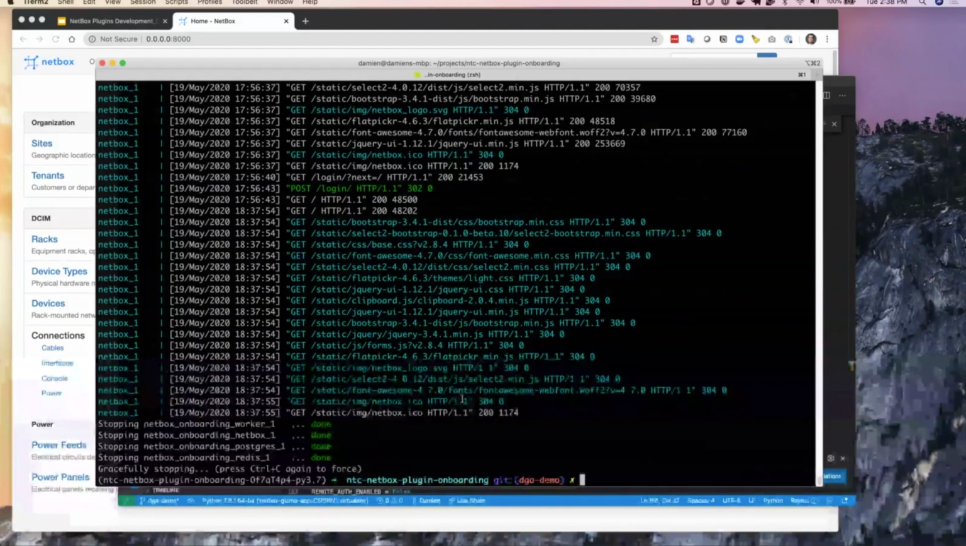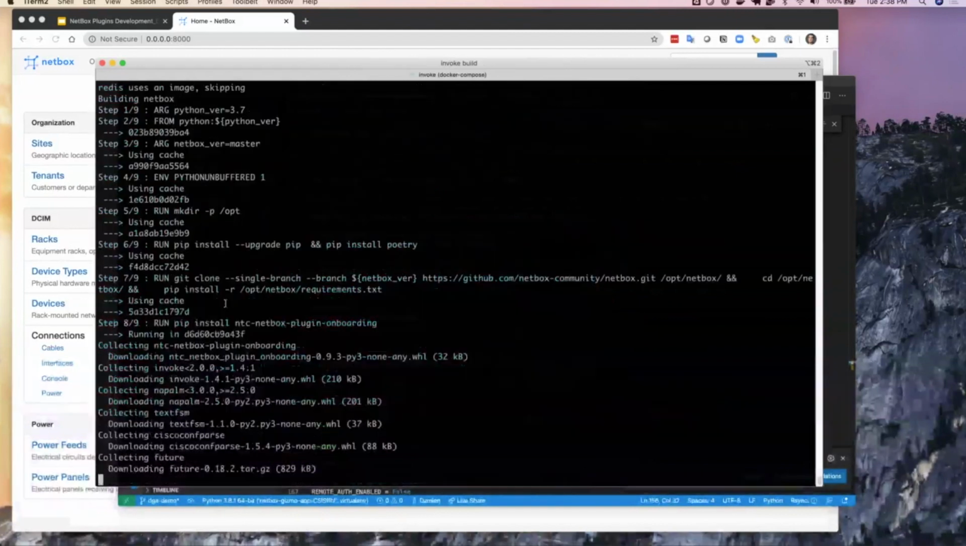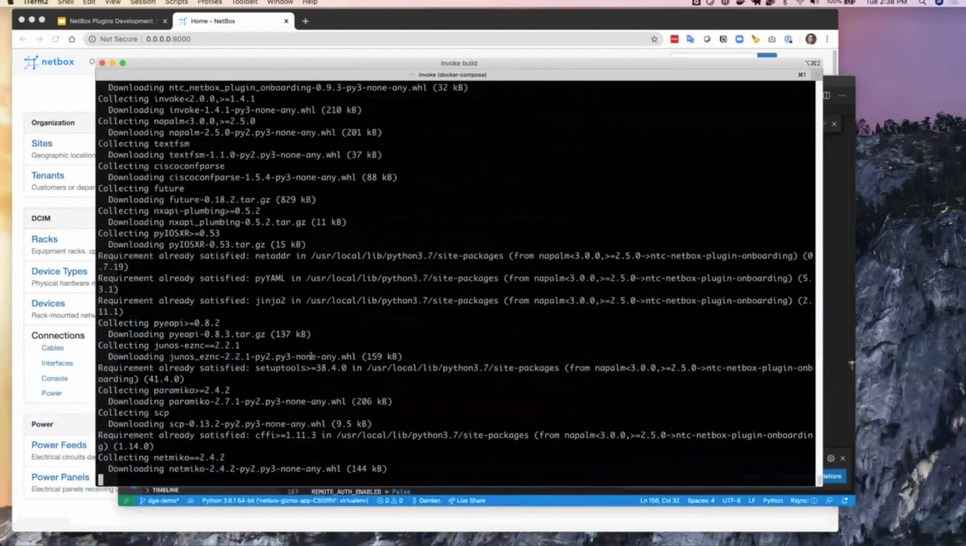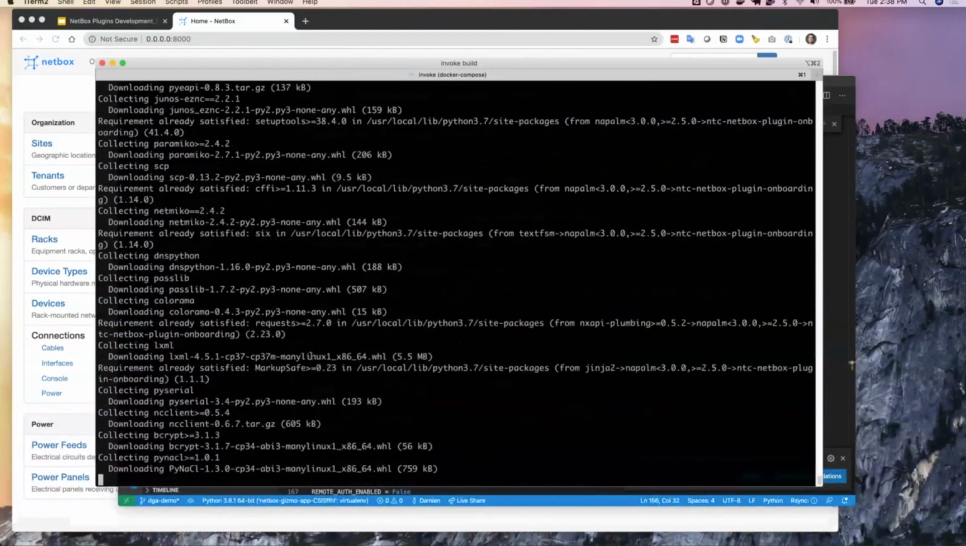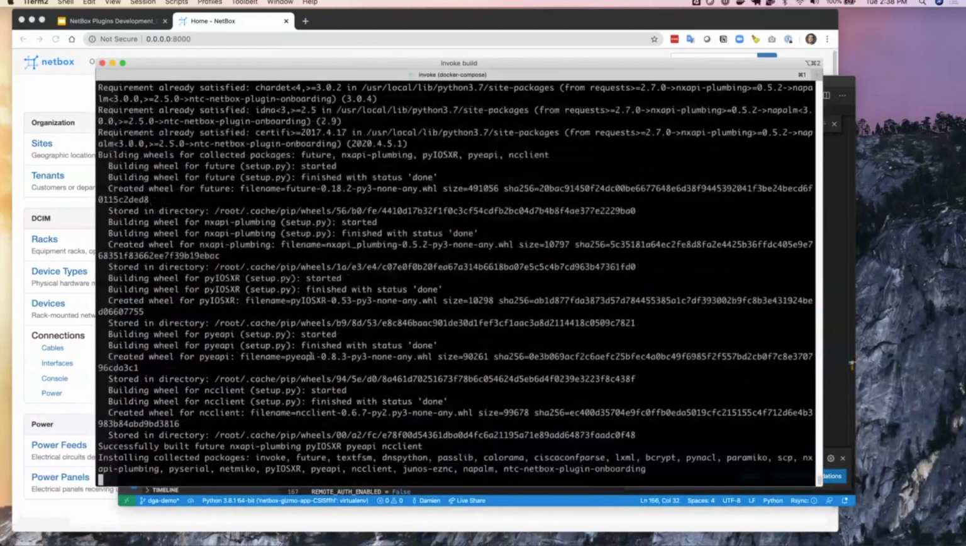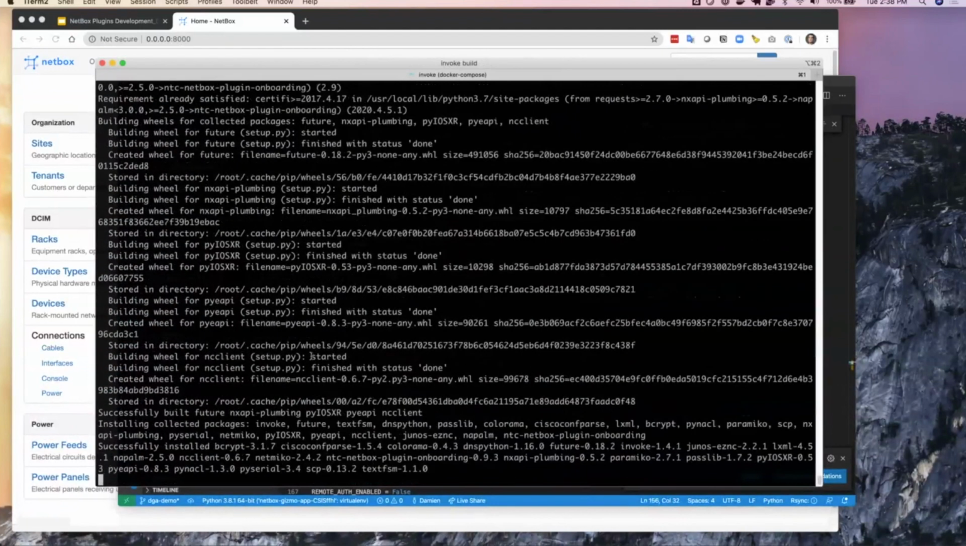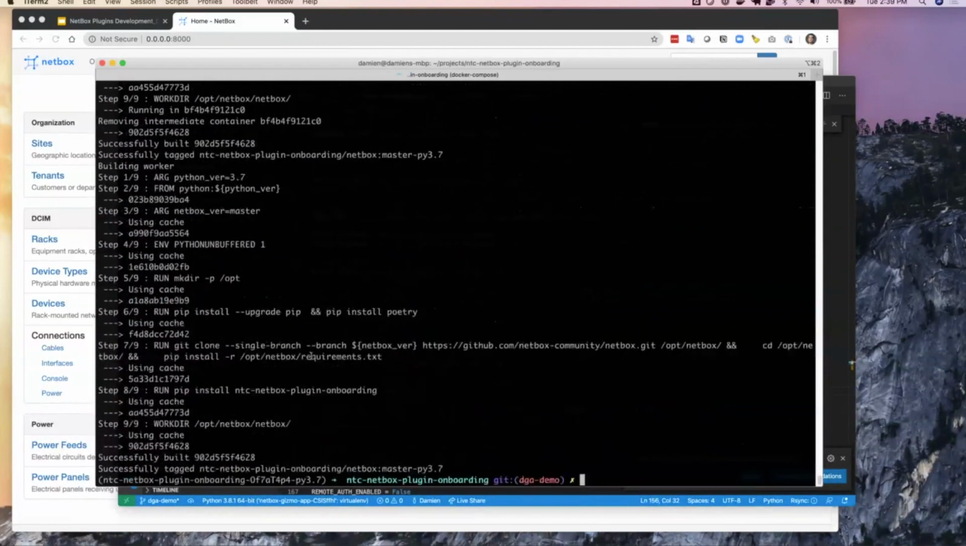And what we should see here is that it is actually picking up and installing my plugin along with all the dependencies, because it's packaged as a Python package, and then it has the information. In this case, I defined that I need all of napalm and Netmiko and all of that. So now I have my new container that has NetBox and my plugin.